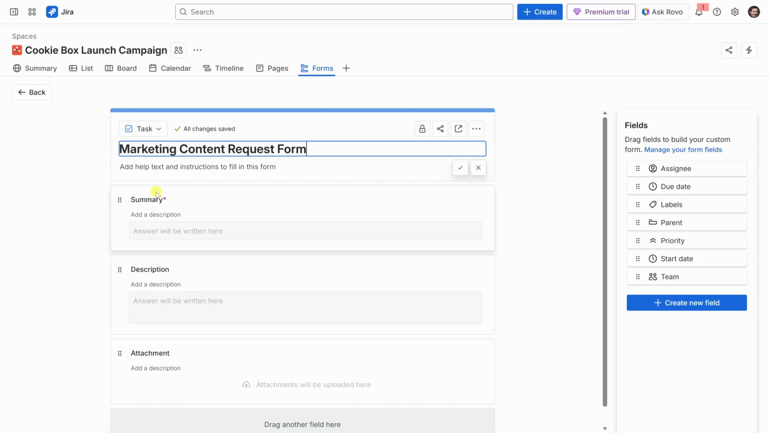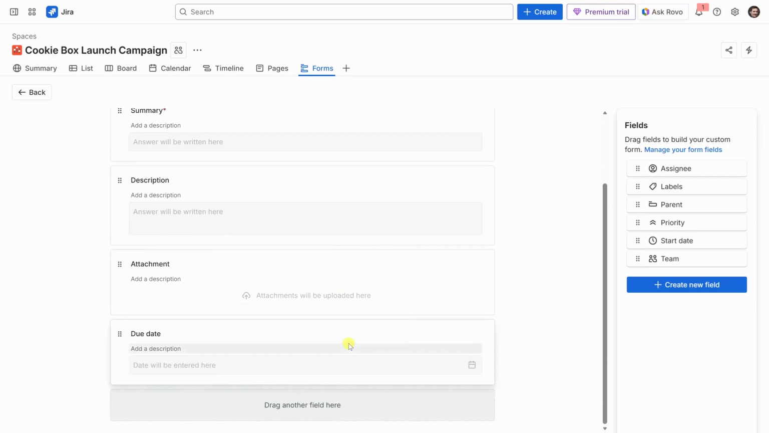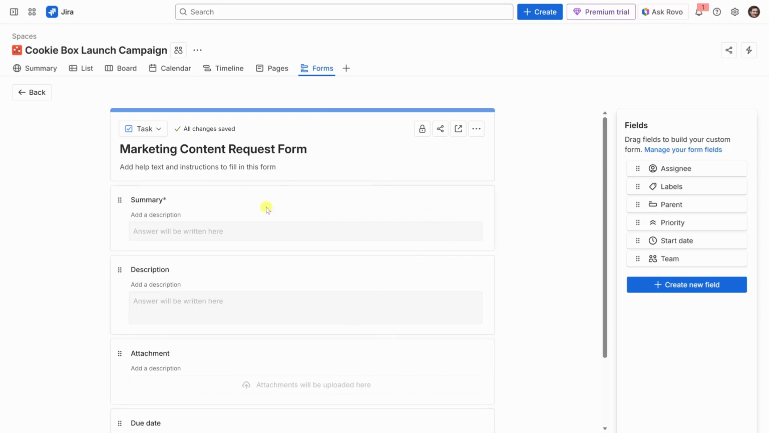Down below, I can also add various fields. We have a summary, description, attachment. Those all look good, but I'd also like to include a due date. That way I know when we have to get this work done. Over here, I could drag this field and put it right there on my form. That's perfect. Now, when someone fills this out, Jira will automatically create a new task directly within our space. That'll make things a lot easier.